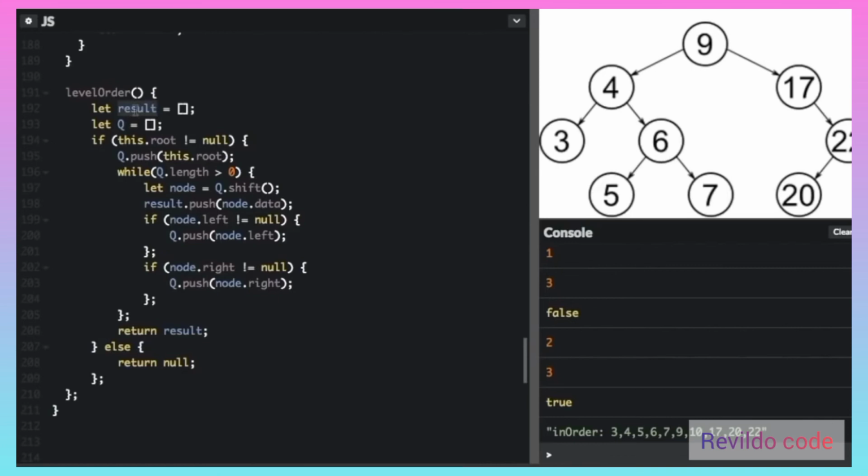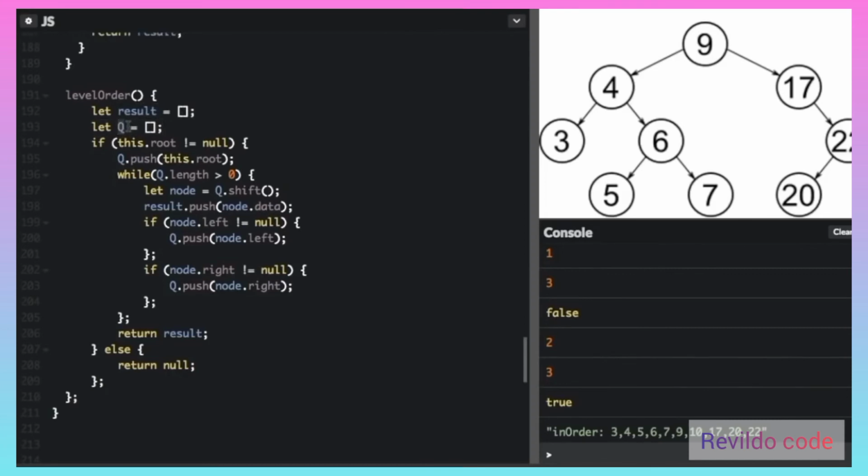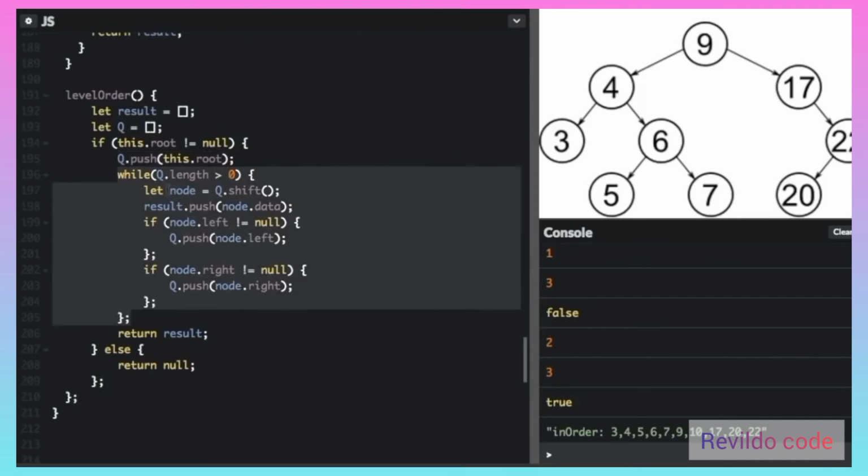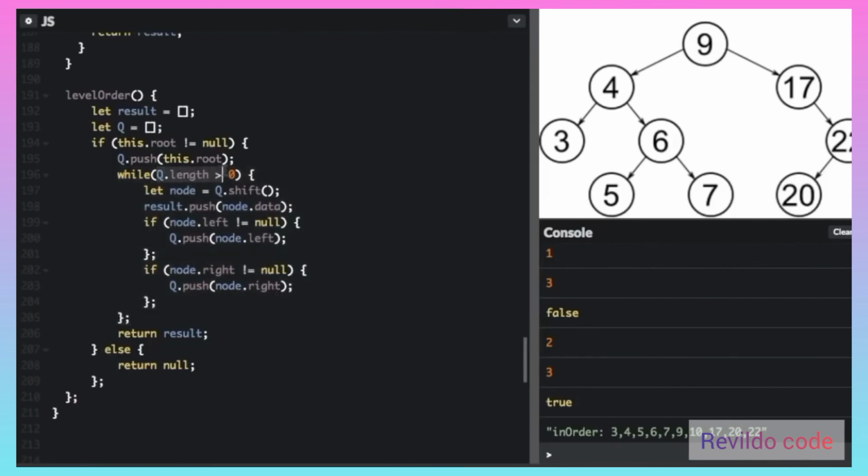We are creating a result array that we are eventually going to return. Now here's just the queue array. This is just a temporary array that we're using that we're eventually going to take things off of and put onto our result. If this.root is not null, if there actually is a binary search tree, we're going to push the root node onto q. This is a while loop, so it's going to continue going through this until we've actually added all the elements from the tree. So while q.length is more than 0, we're going to keep doing these things.